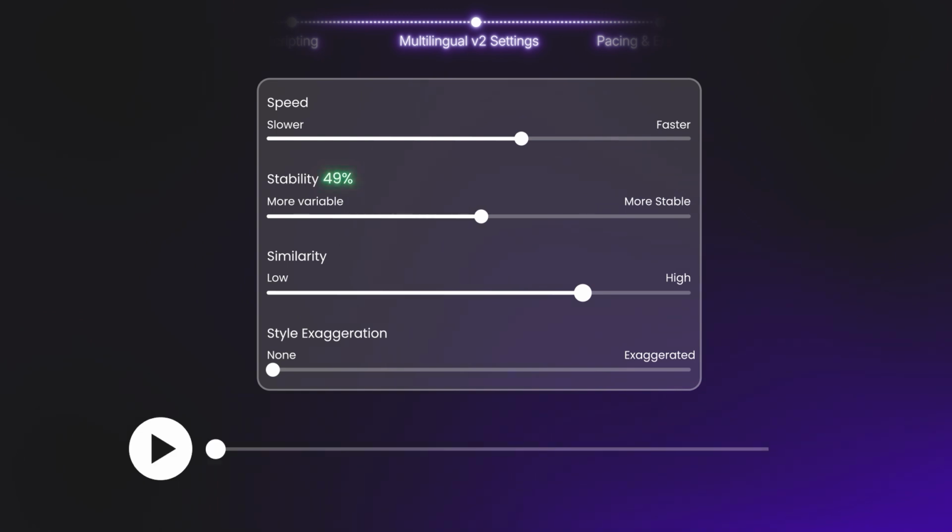45 to 50% is the sweet spot for a natural-sounding voice like me. Going too high will produce a voice like this.